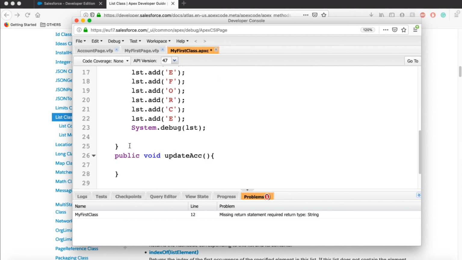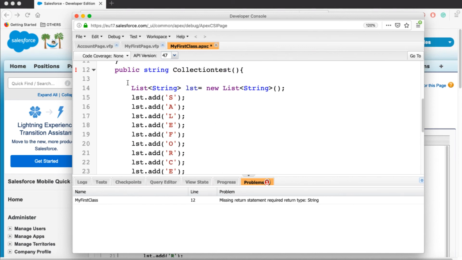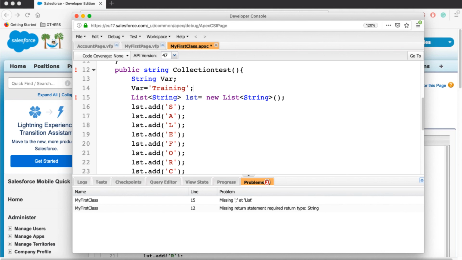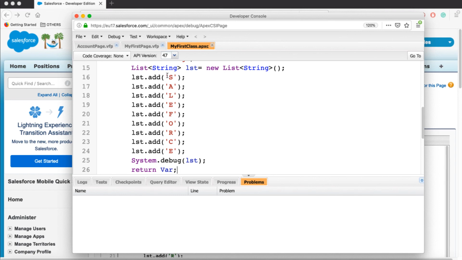So we have to return at the end of the method. What do we need to return? We need to return a string. For that, take a string variable, declaring a variable and take something in the variable. You can take whatever you want. I'm taking training. Now return that variable. Now what it's going to print is Salesforce.